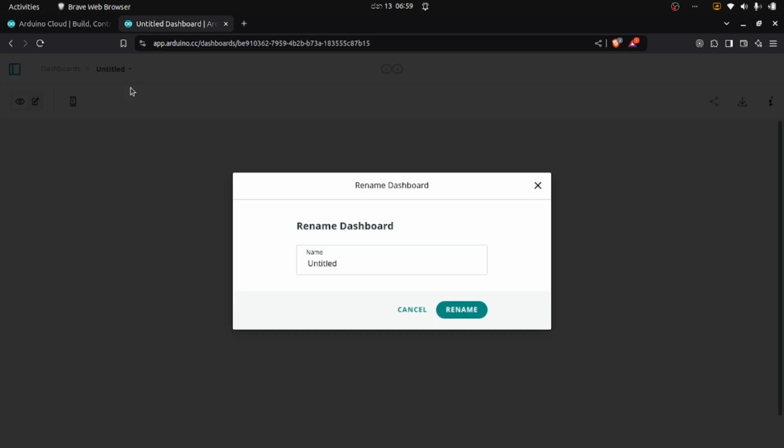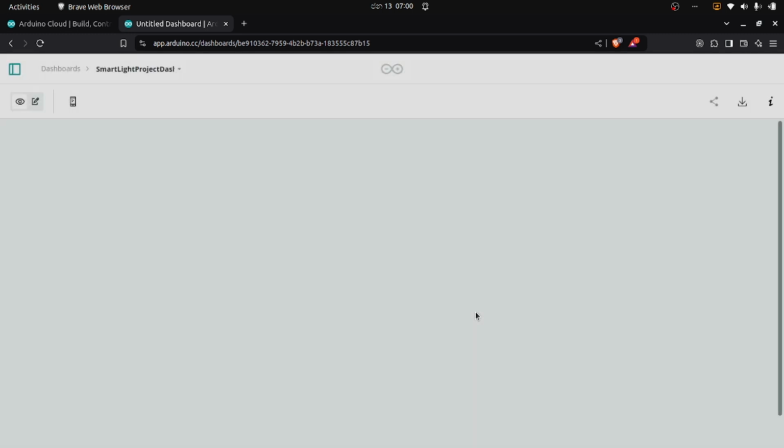Rename the dashboard. Let's name it as Smart Light Project Dashboard. Then click add.